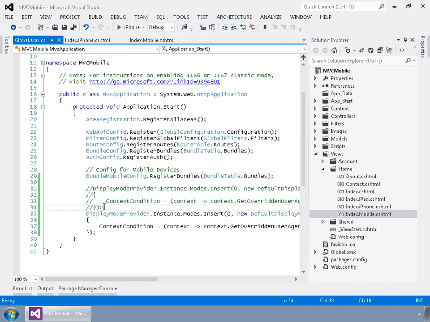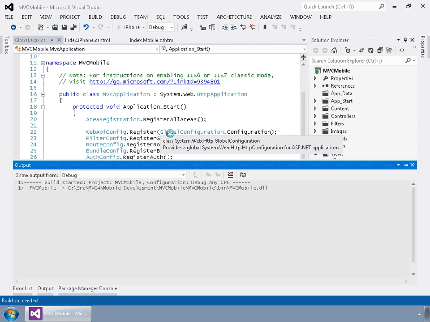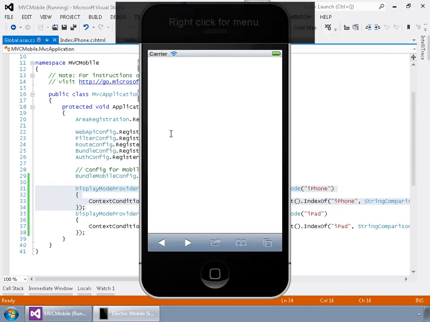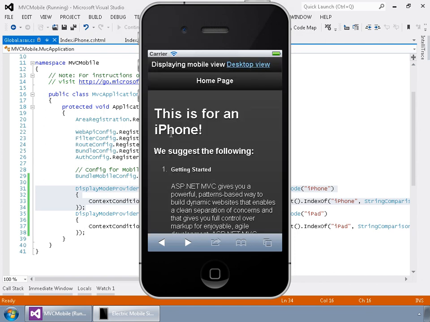If we go back in, just for the sake of argument, uncomment our iPhone, go back in, say iPhone for debug. Wait for it. And there it is for the iPhone. So as you can see, we tried several different ways. We tried to break it, and we almost were successful, but that was just me deleting too fast on certain things. So now you can see how to use display modes for browser specific views for mobile applications with MVC.